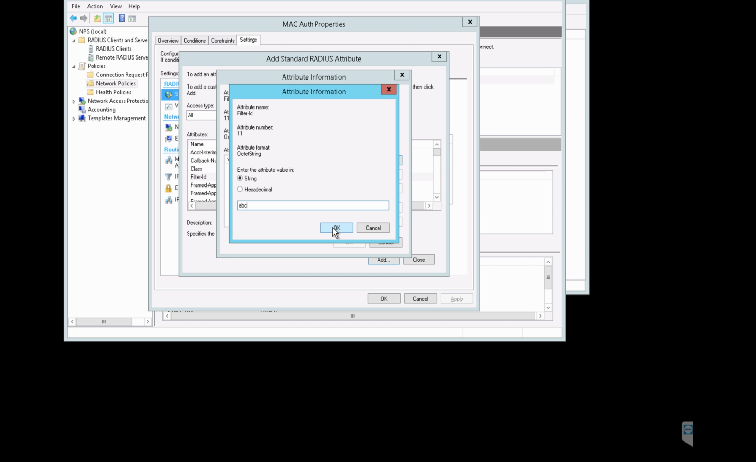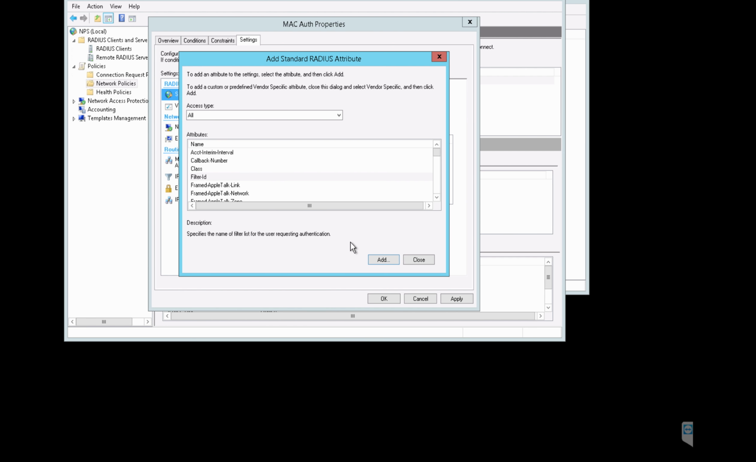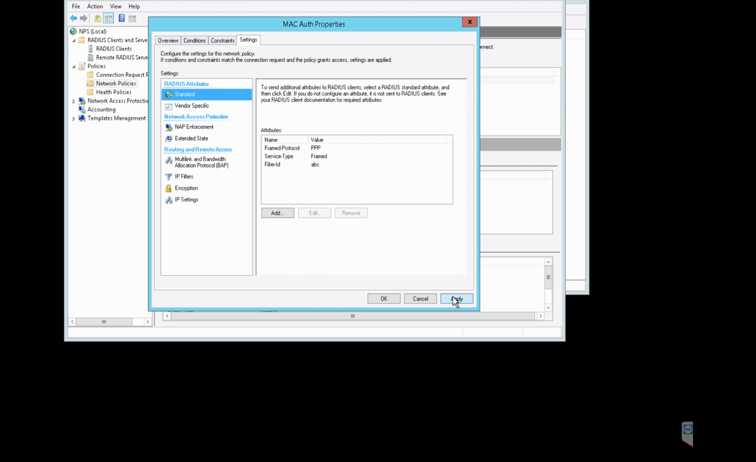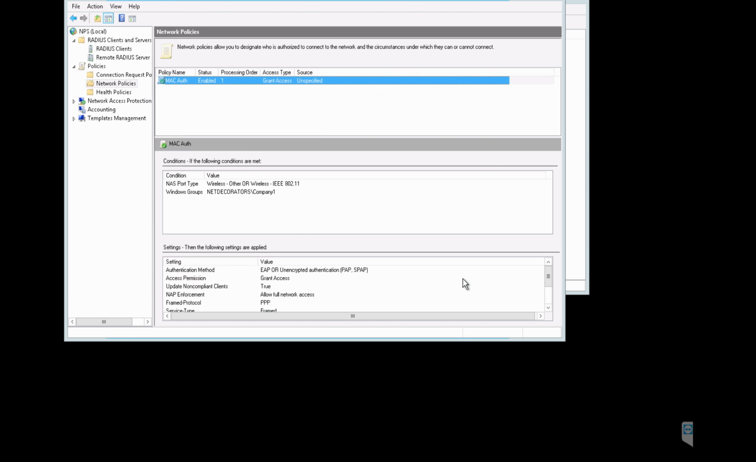So when I connect and get myself verified, this radius server will notify my access point that I need the ABC policy to be applied to this computer. So let's see how it goes. I will just create ABC later in the dashboard. Click OK, OK, close, apply, no, OK, and here now.